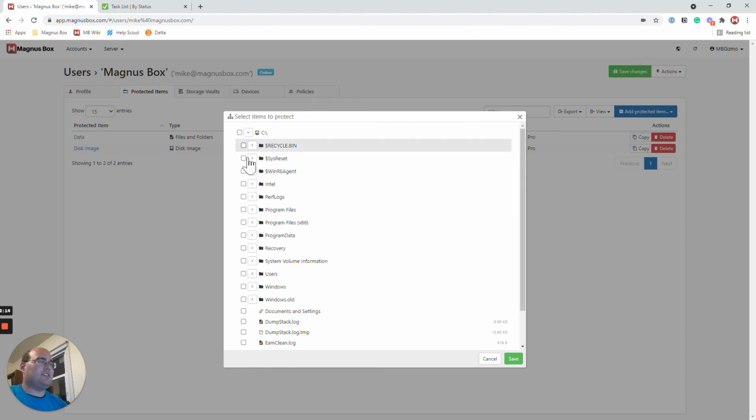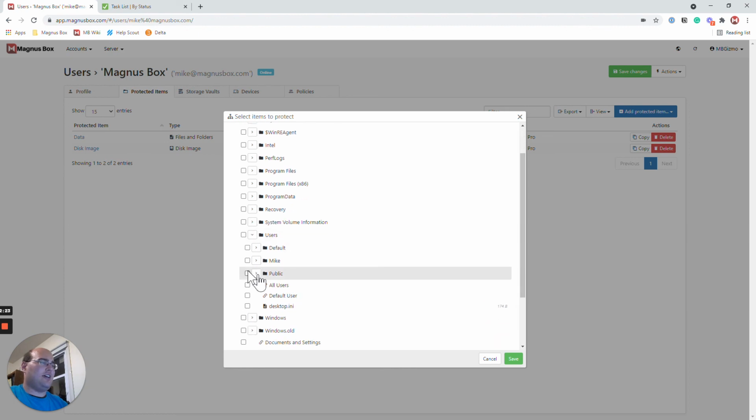So I can click on the down arrow next to my C drive. If I had more hard drives, I could choose those ones as well. But from here, I'm going to go in and select my user profile.